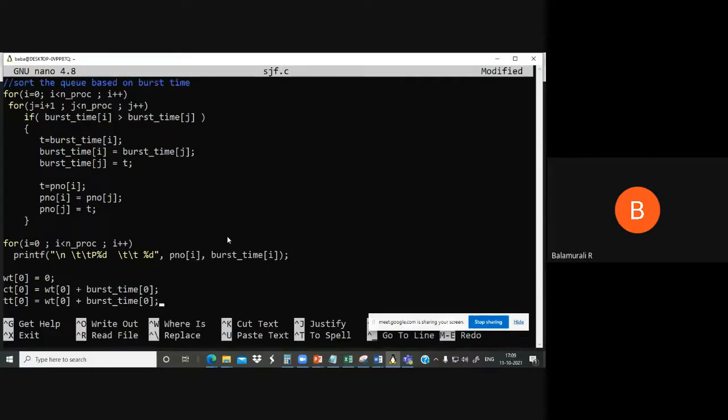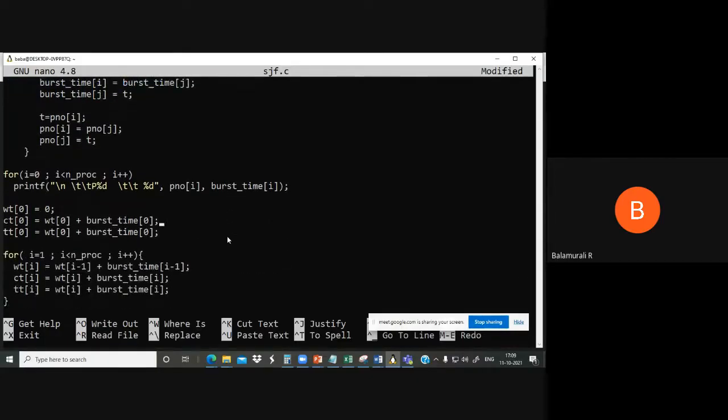Okay, fine. Once this sorting is done, the rest of the logic is similar to first come first serve, because this is a non-preemptive algorithm. It's not a preemptive algorithm. So now it's something like the normal FCFS. The waiting time of the zeroth process will be 0. Here, 0 represents whichever process is currently in the zeroth location, which has the smallest burst time. Its completion time will be its waiting time plus burst time, and its turnaround time will be its own waiting time plus its burst time.